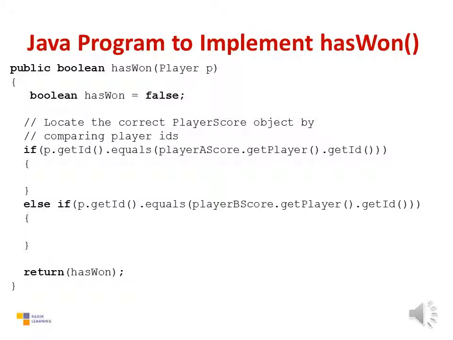In this method, we need to locate the correct player score object by comparing the player IDs. In this method, the condition p.getID equals playerAScore.getPlayer.getID or p.getID equals playerBScore.getPlayer.getID determines from which player score manager object we pick the total score from.